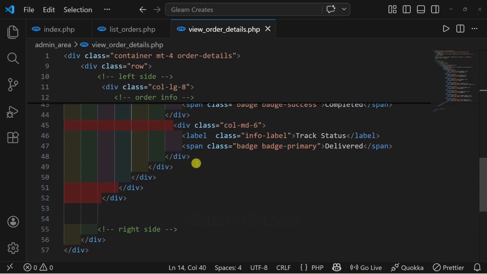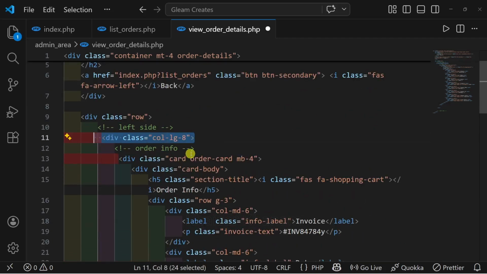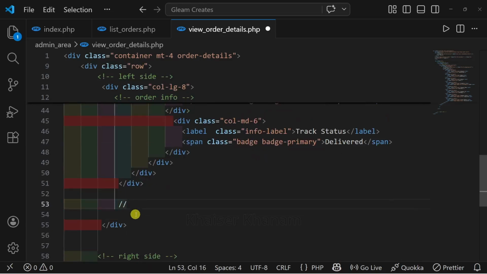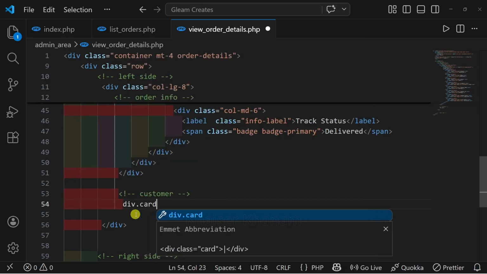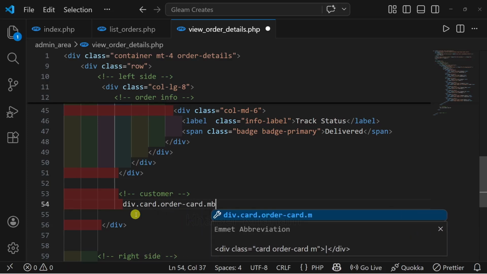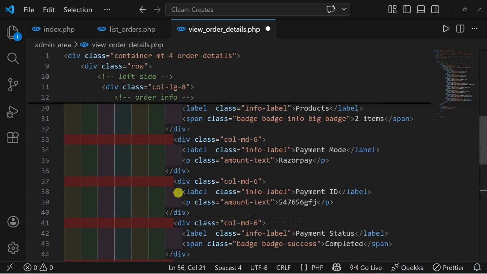Now scroll down. Below this div container, we are still inside this column LG itself. Below this, now we are going to create the content for customer. So here I will write the comment customer. Below this div container, class card, order card, margin bottom of 4. Next div card body. Just scroll up.